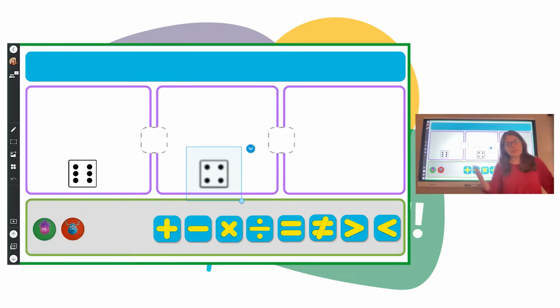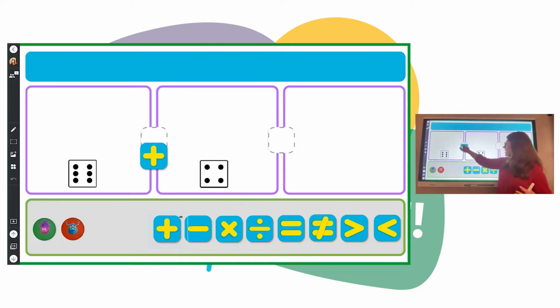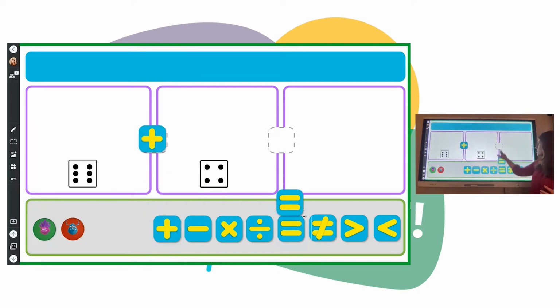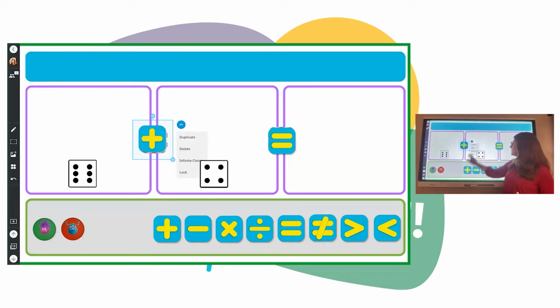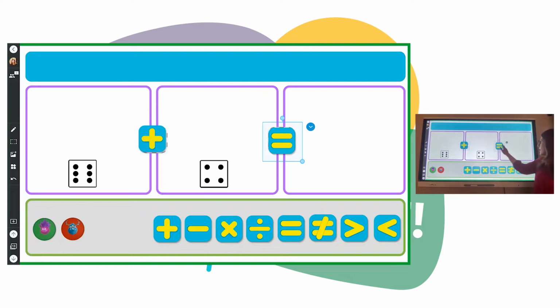Now, maybe I'm going to create that addition number sentence for my students, and don't forget, lock down what you don't want the students to move. So I'm going to go ahead and tap here, and I'm going to lock, and I'm going to tap here, and I'll lock that down.